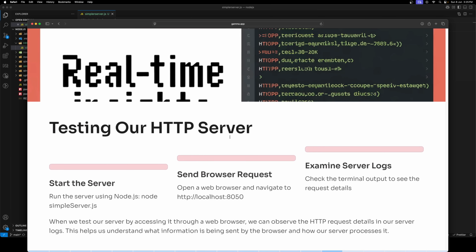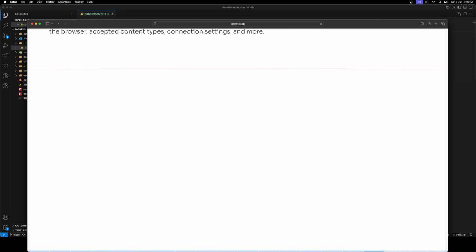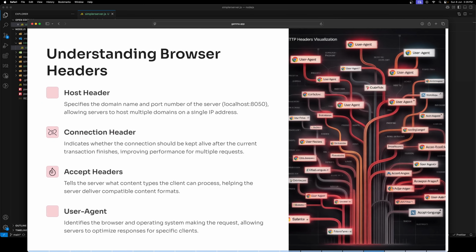How can you test your HTTP server? Just run the server using Node.js, node simple-server.js. Open the browser at localhost:8050, whatever port you are using, and check the terminal output to see the request details. When we test our server by accessing it through a web browser, you can observe the HTTP request details in our server logs. This helps us understand what information is being sent by the browser and how our server processes it. I will show you all of this.